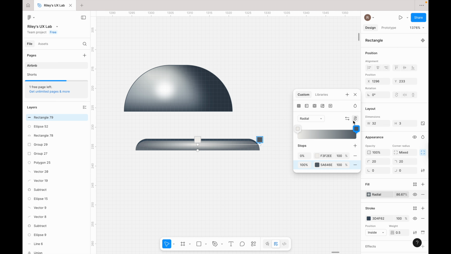Now we need to rotate this gradient 180 degrees. We want to use this rotate rather than flip, because if we use flip, it will make stop 1 in stop 2 position and stop 2 in stop 1 position, and we don't want that. So using this rotate, we'll use 1 for 90, 2 for 180, and these stay in their proper position.